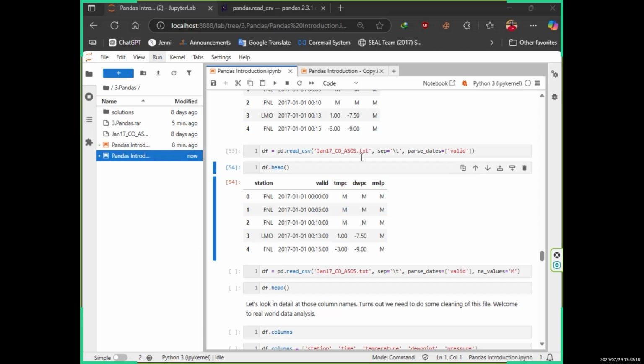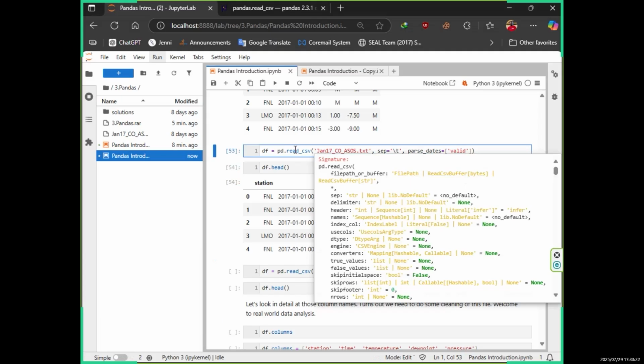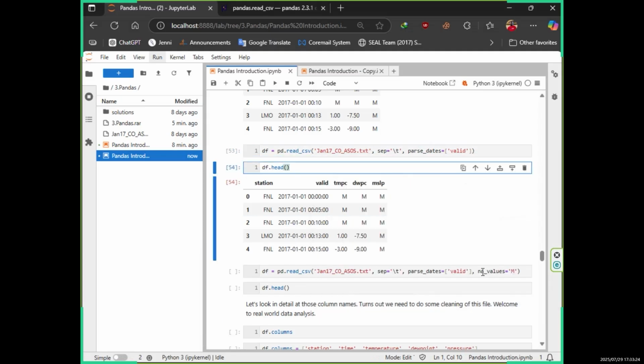If I need to do that, there's another parameter that I can pass to read_csv. That parameter will be na_values. So I am saying the same function read_csv, read this text file, separator is tab, then parse_dates, so consider this column as the date column, and then replace the NaN values with M.